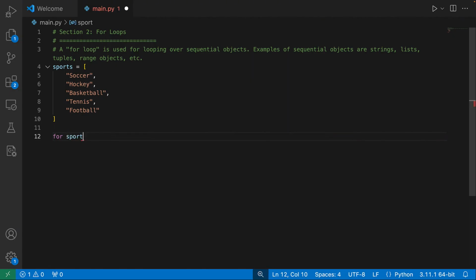Of course it can be anything else. It could be item, it could be a letter, but we're just going to call it sport. And we're going to do for sport in sports. So for every element in our sports list right here. And then we're going to put a colon. And this is our for loop expression right here.